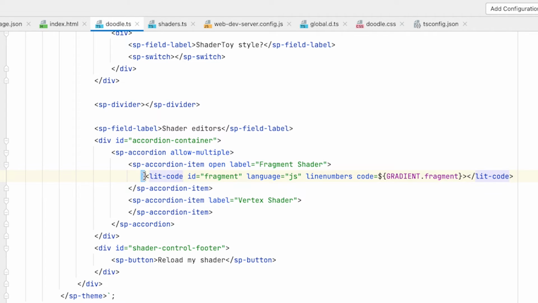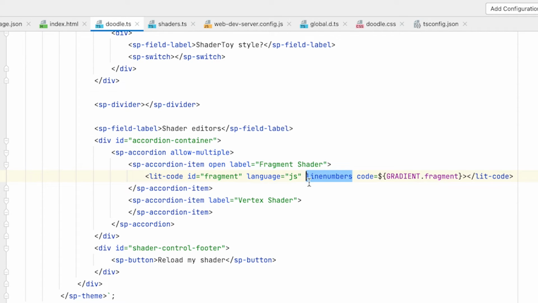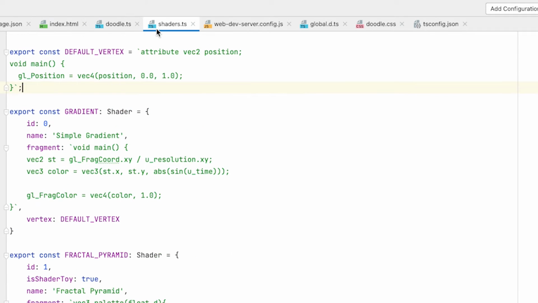Now, being a web component, it's going to be super easy to pop in with some caveats, of course. So we're adding the lit code component. We're giving it an ID so we can reference it in the future. We're telling it the language is JS. Now, hold that thought. We'll come back to this. And we're going to make it show line numbers. And the code is going to be the gradient shader, and of course, the fragment part of it.